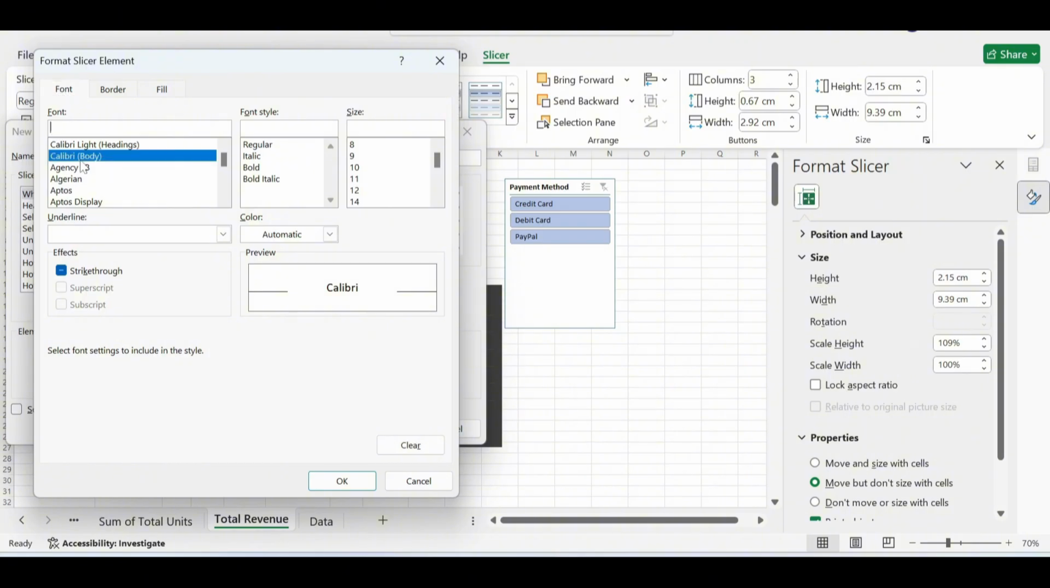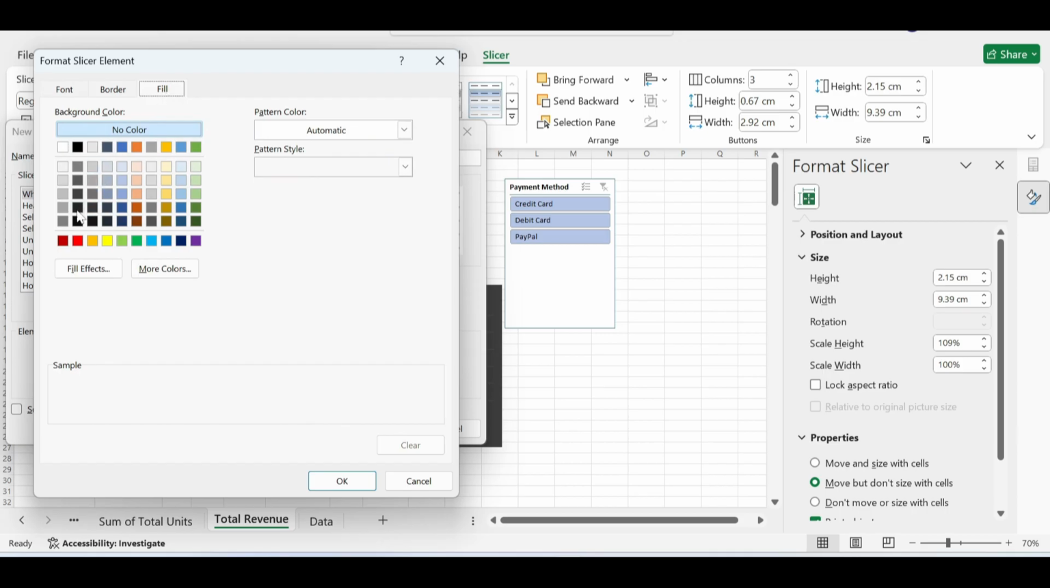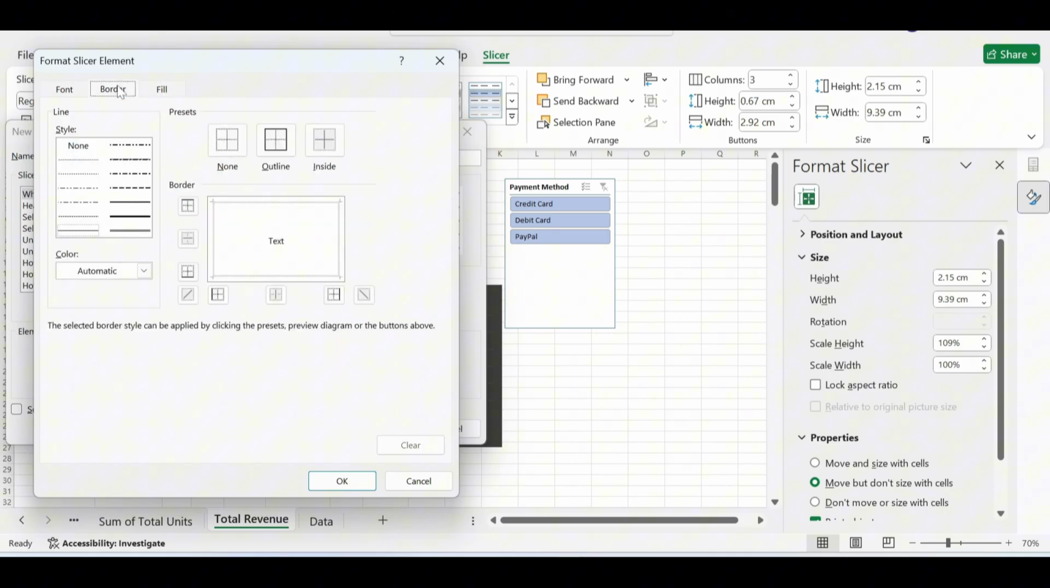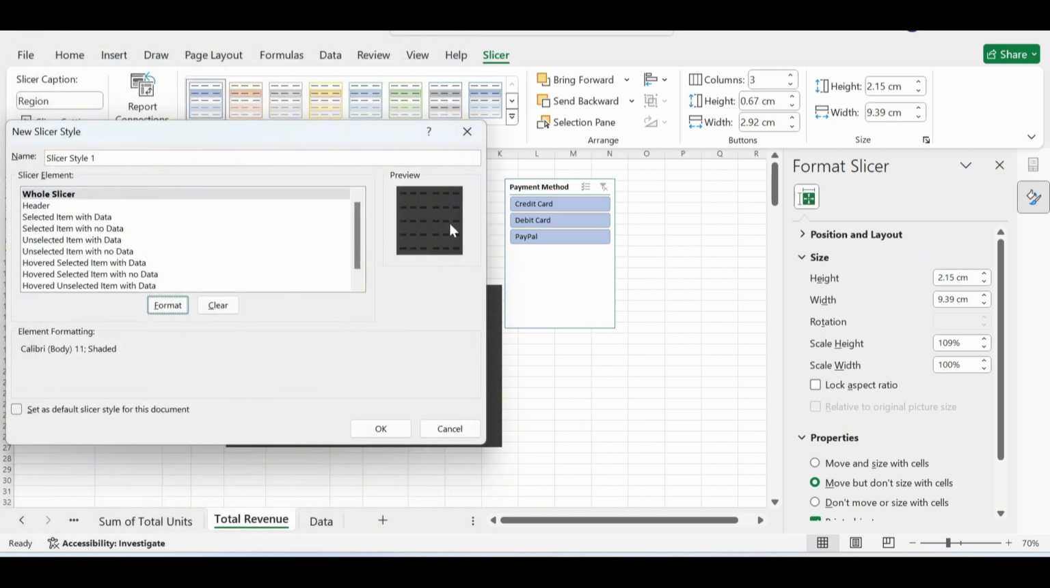The font could be bold. Let's do the same thing here. Okay, regular, that's 11. Automatic fill. The fill is a color. This is some color here, but let's leave that automatic. Okay, and see, this is how our slicer will be looking.